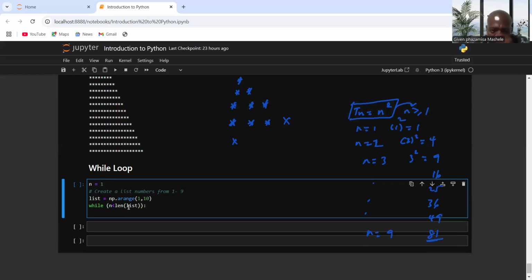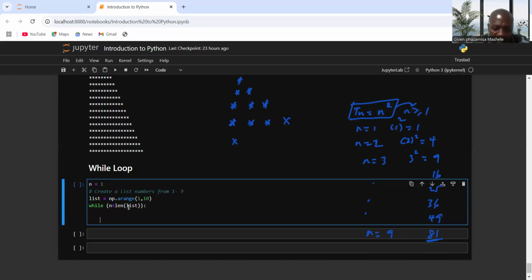Now this must make an increment, but the way it's going to make an increment is that we must say n equals n plus 1. So it might keep on writing that. So as an example, let's say I wanted to print the n number. Let's say print n.